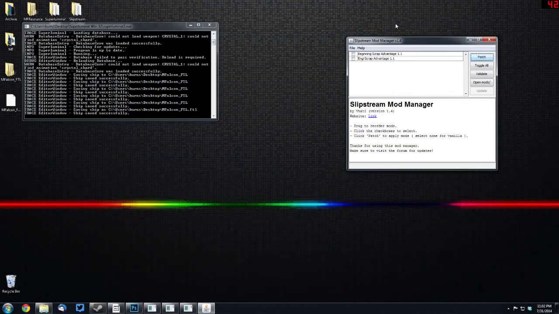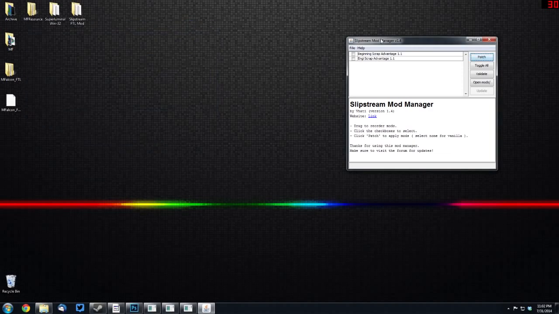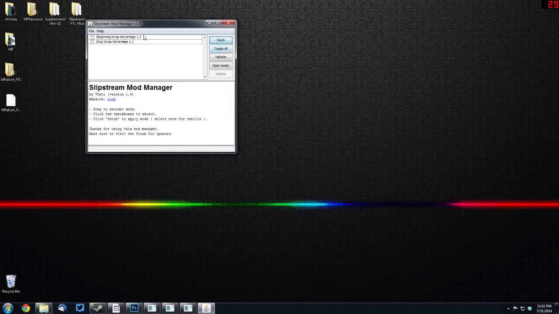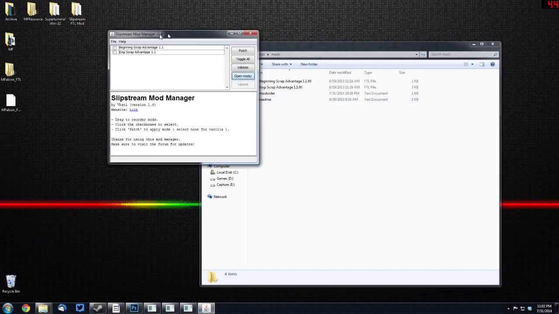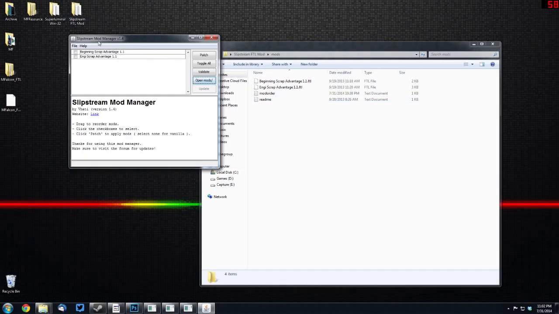I'm gonna minimize this, and then we're gonna jump over here. This is just the little window that runs in the background. All right, I have to restart this program because I have to add to this mods folder. This is our mod manager. This is Slipstream Mod Manager.